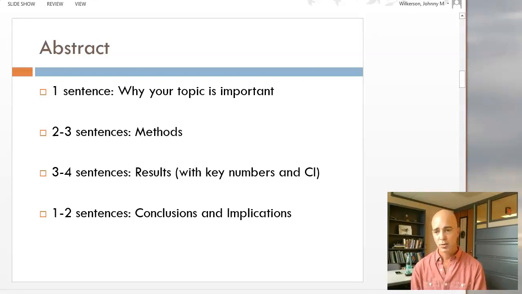But basically, your first sentence needs to be your topic sentence. Why is this article important? What's the public health significance? Then 2 to 3 sentences where you summarize your methods. Oftentimes, that's going to follow the format of the method section. So study design, measures, and data analysis. You might have a sentence for each one of those. We'll talk more about that in a sec.